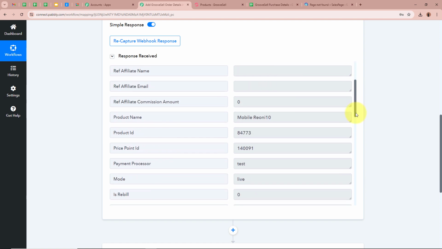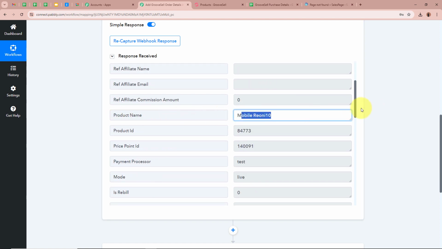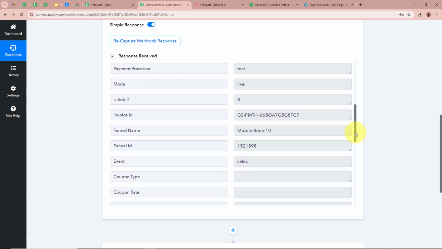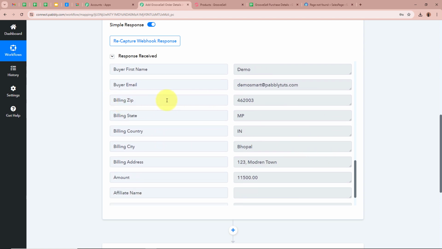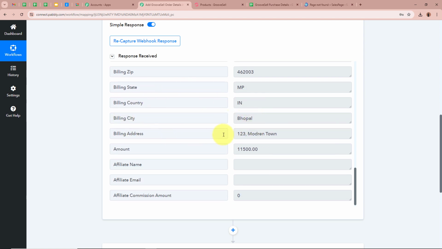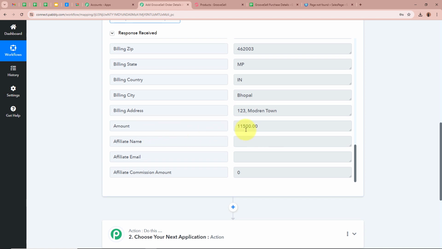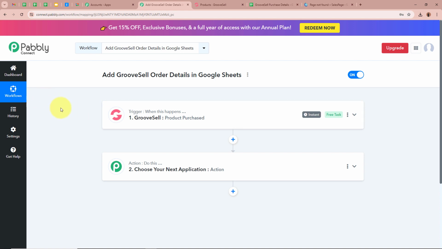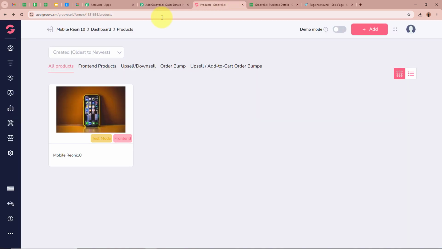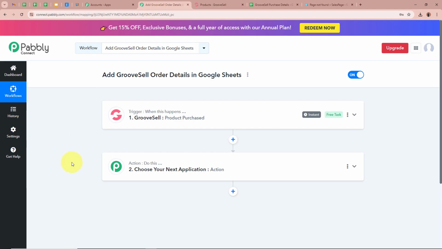And if you tally the response, the purchase is done for the product Mobile Rioni 10 right over here. For the first name it says Demo, last name as Smart. For the phone number, the dummy mobile number, email as demosmart@pabblytunes.com. For the zip, the dummy zip code, state as MP, country as India, city as Bhopal, address as 123 Modern Street. The purchase amount is 11,500. So this means that we successfully connected GrooveSell to Pabbly Connect and our trigger setup is done. Now whenever this product Mobile Rioni 10 is purchased by any of our customers, Pabbly Connect is automatically going to capture the response of that purchase in our trigger step.